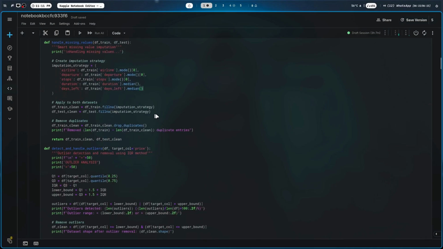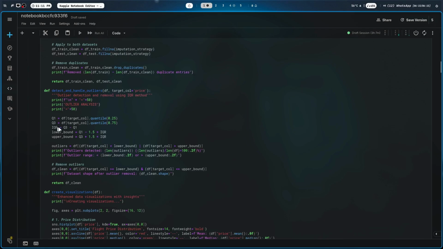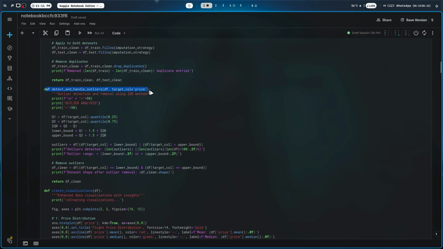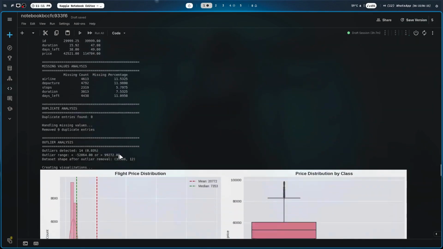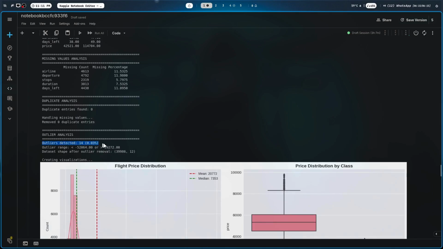Now let's move on to step 4, which was outlier detection. To clean the noise, I apply the IQR method to the price column. I identify and remove 14 extreme outliers, which is just 0.03% of the data. This ensures that the model won't be influenced by unrealistic price spikes.